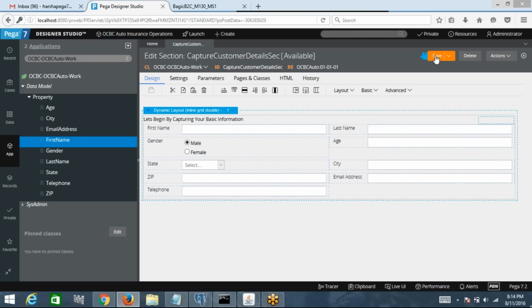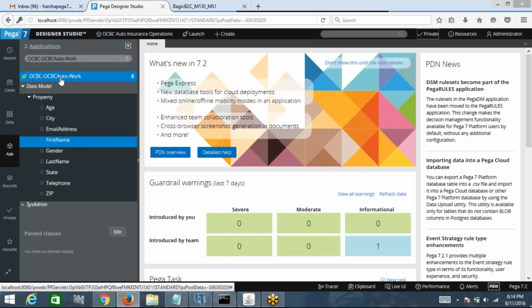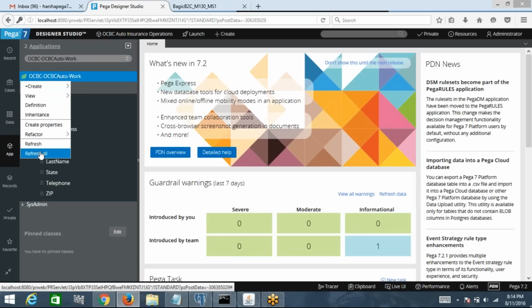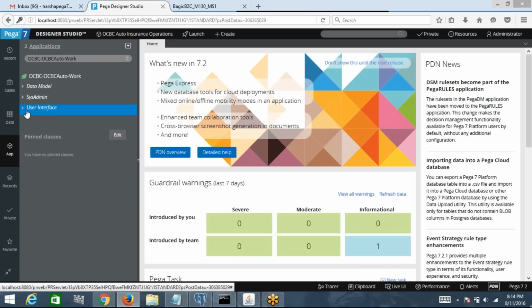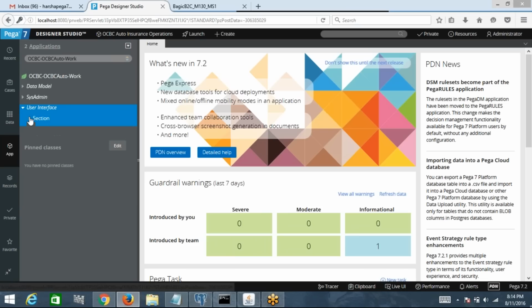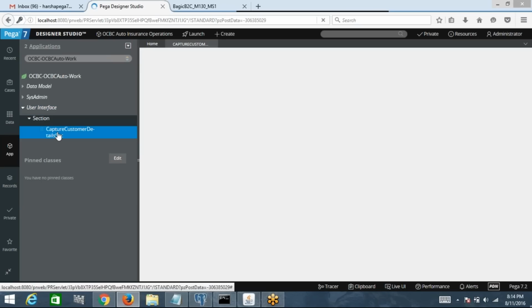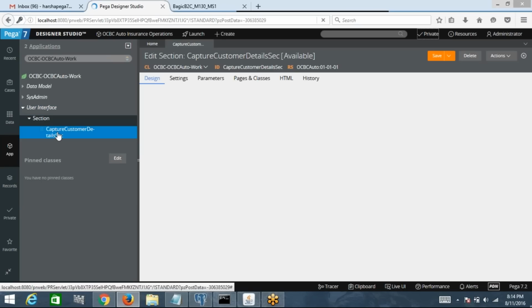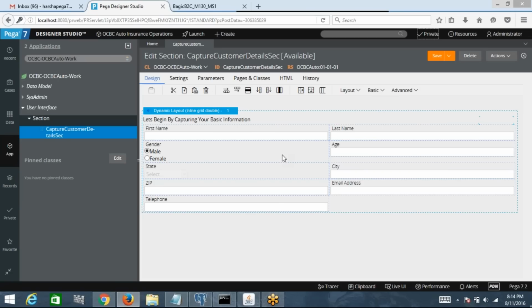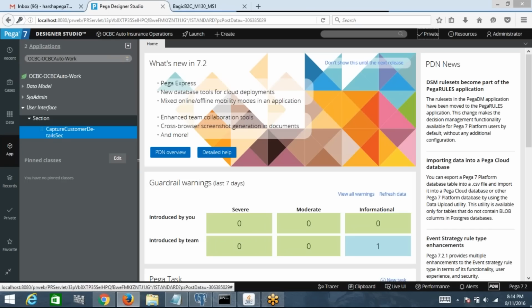Click on save. I have saved it now. If I close it and want to open it again, just go here and refresh. Now you see the user interface has been added. If you expand the user interface section, your section is there. Click on the link, it will open. If you want to make changes here, you can make changes. If you want to delete it, select it and delete it. Okay, done.